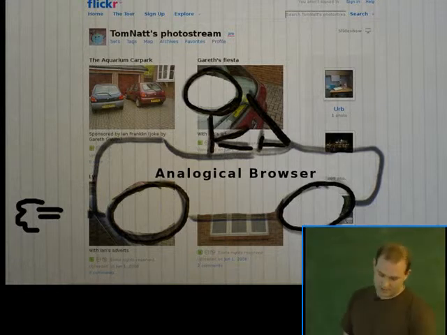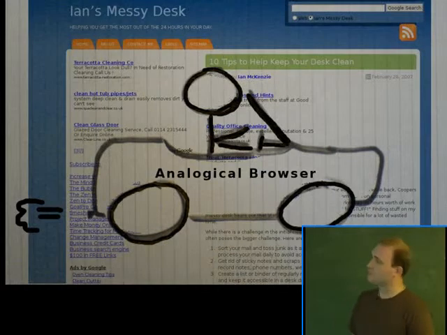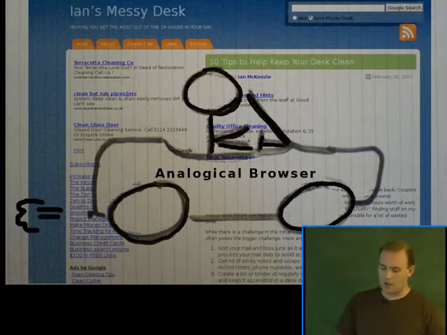The next thing he does is he reads one of the blogs in which he's interested. This particular one is about efficiency in the workplace, how to keep your desk tidy. That particular post has a discussion on how that's useful.